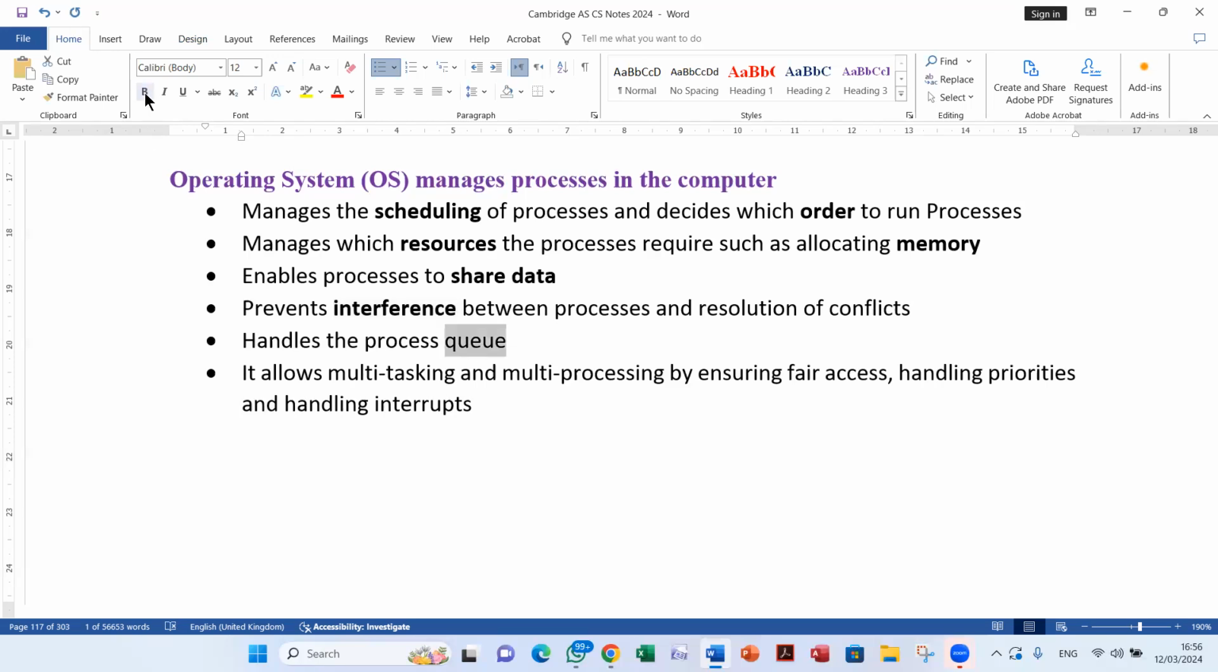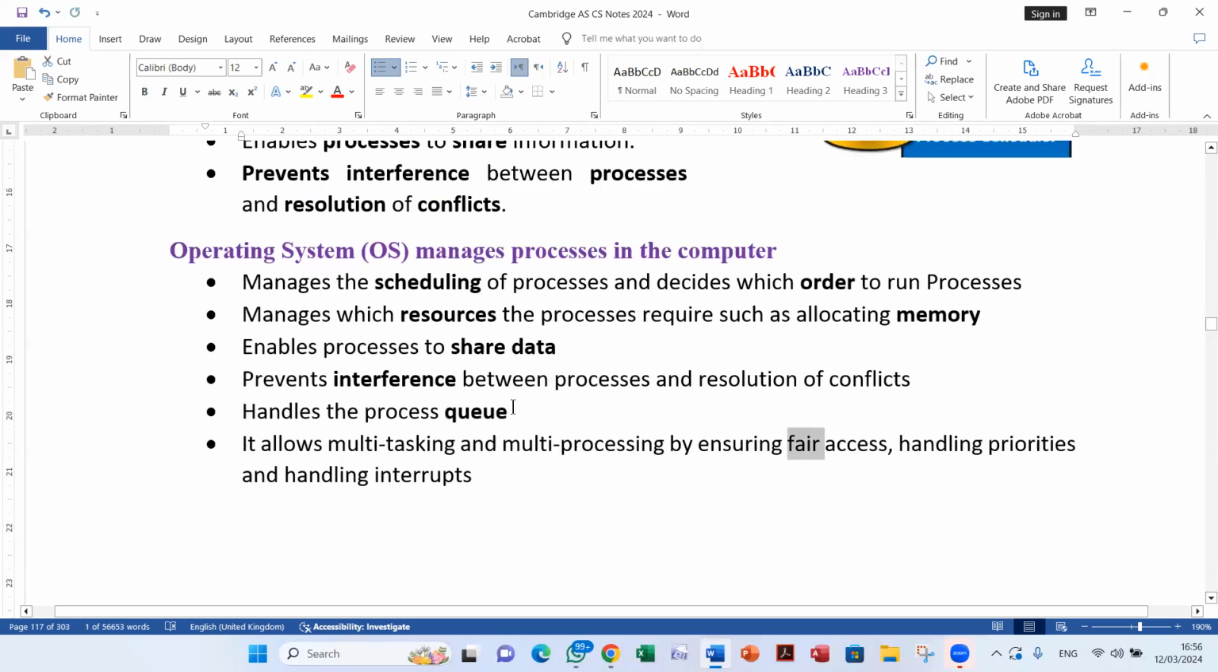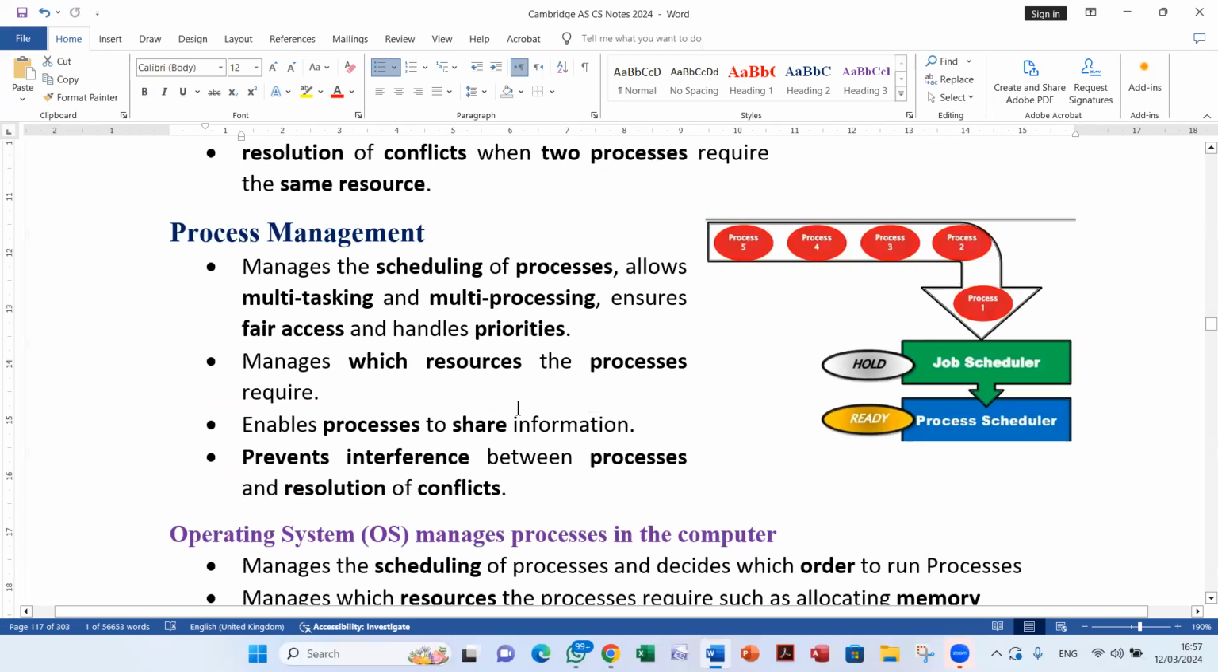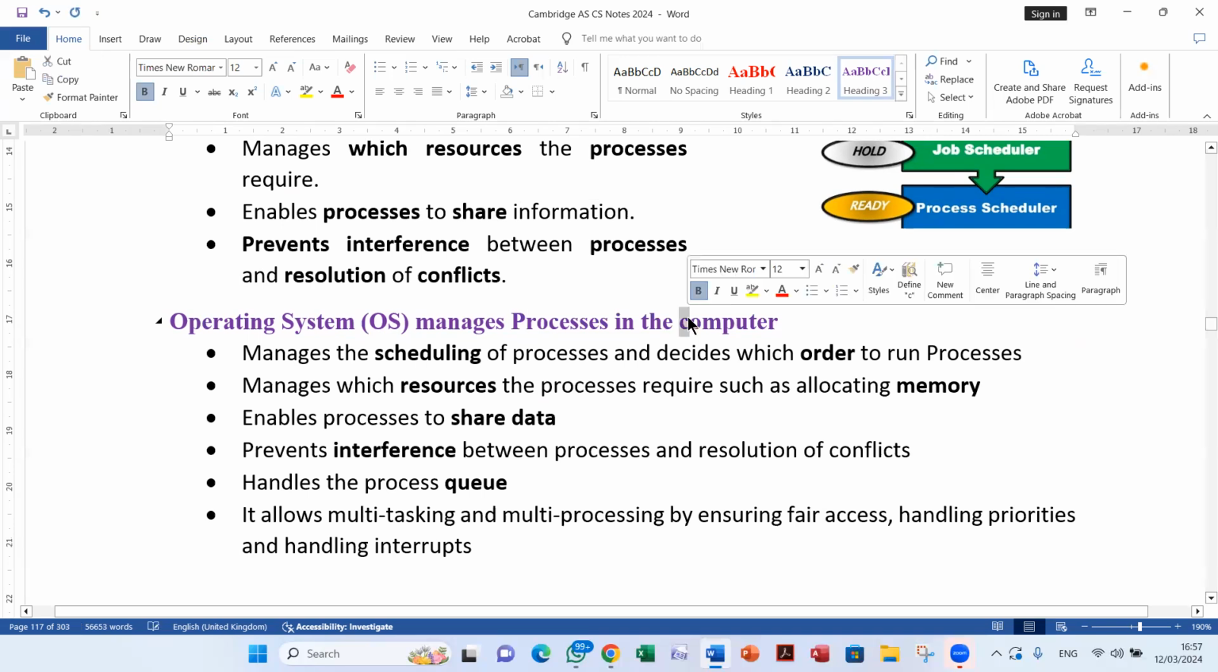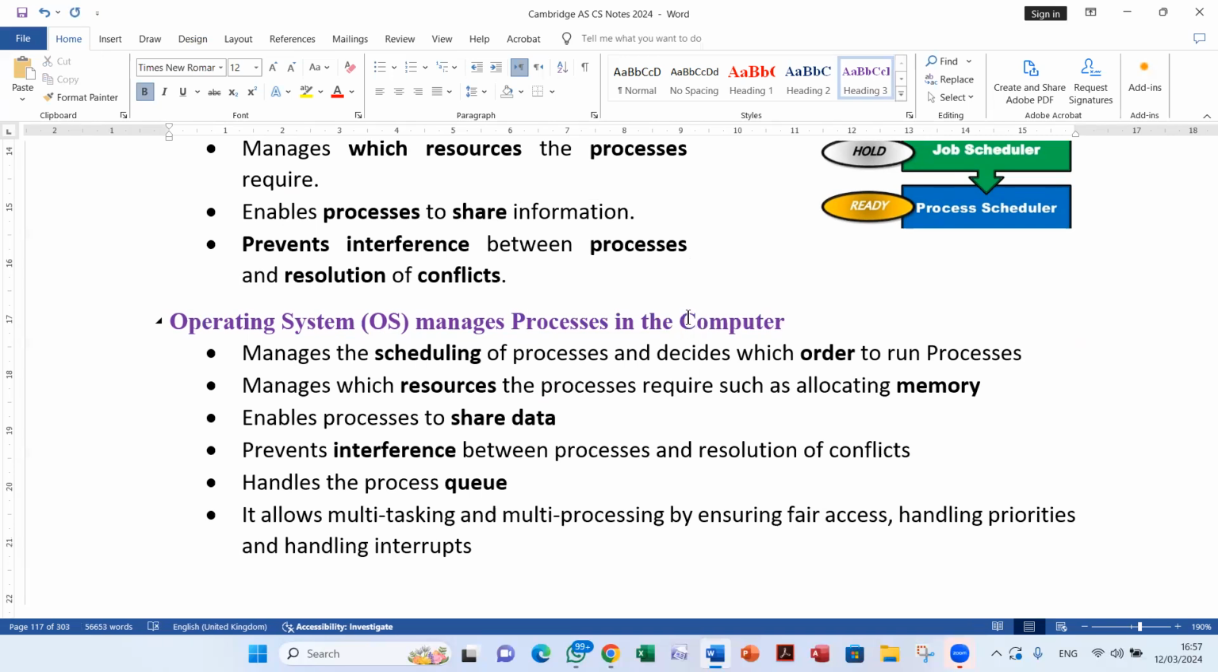Handle the process queue. What is a queue? Let us say, for example, you send 2 or 3 orders to the printer. The printer will handle the first order, and the 2 others will remain in a queue. Allow multitasking and multiprocessing by ensuring fair access and handling priorities. Okay, it looks like the mark scheme is also similar to what I copied from the textbook. Study these very well. So this is managing processes. What is a process? A process is a program running. So this is process management. This is one of the main tasks of the operating system.